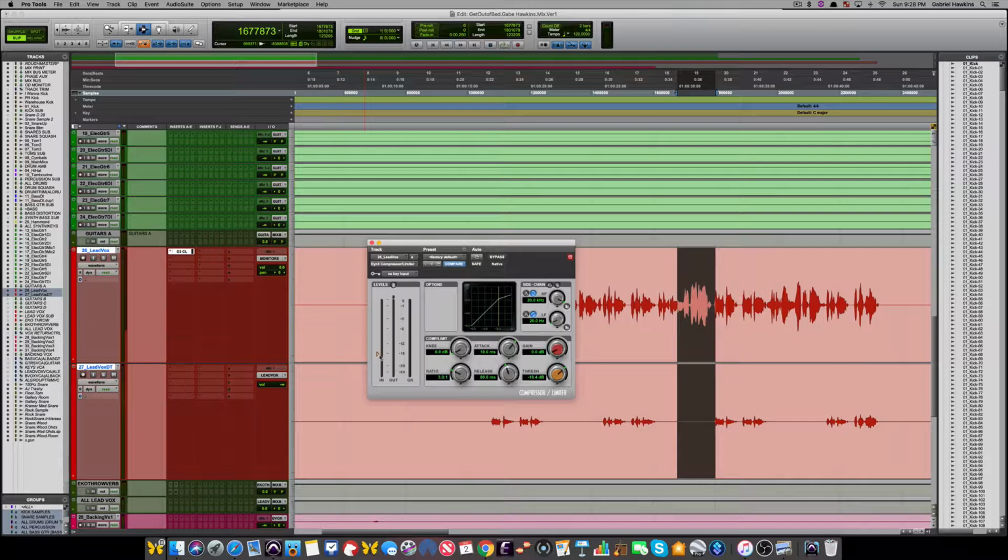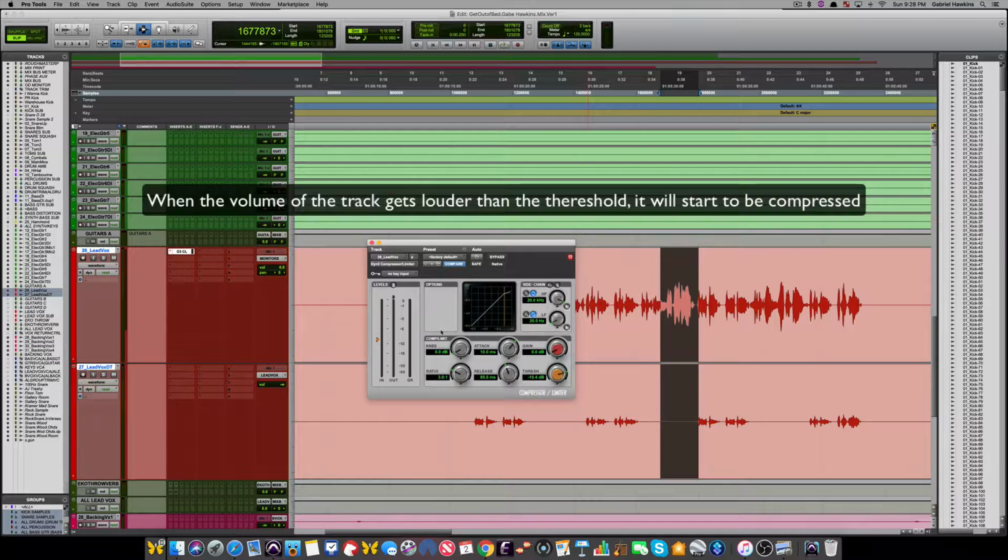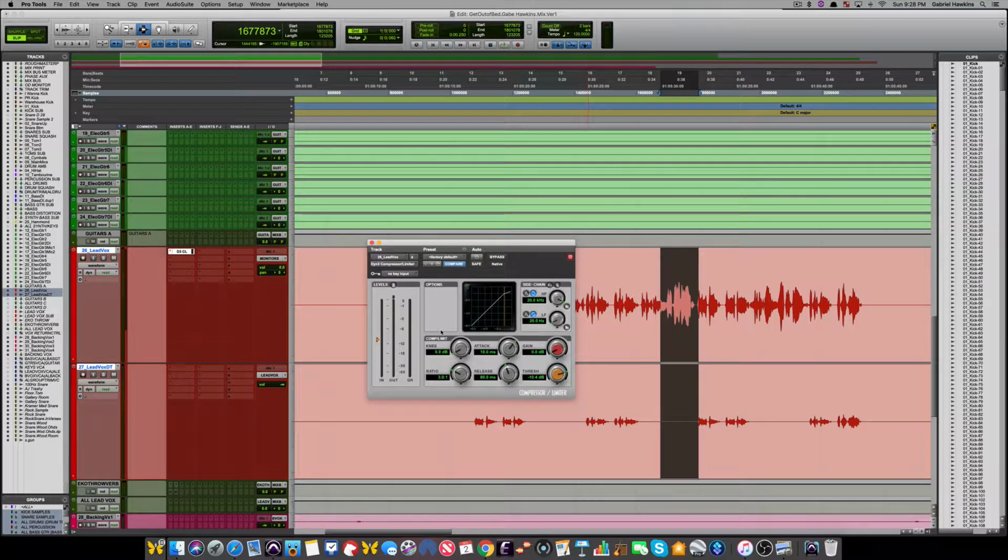So if we set this to be, I don't know, minus 10.4 dB, that means that whenever the volume of the track that we're trying to compress, which in this case is this vocal track, exceeds minus 10.4 dB in volume, the compressor will start to work. It'll start to compress the audio. We'll talk more about the specifics of that in a second, but just know threshold tells the compressor when to start working. At what volume do we want it to start working?